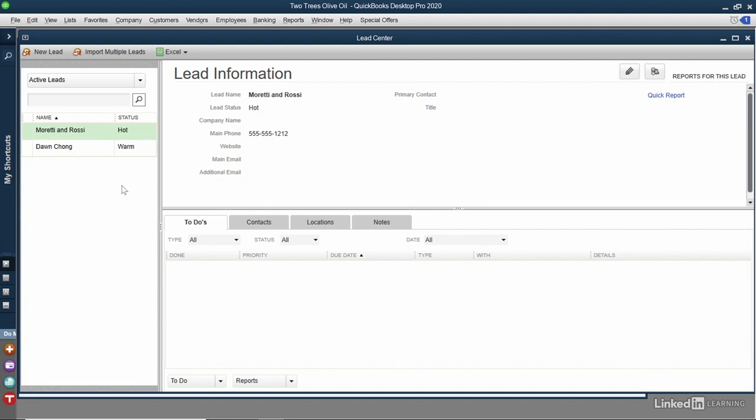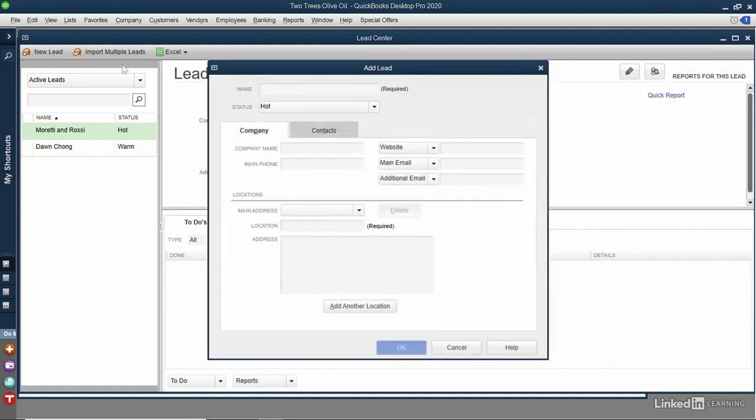To create a new one, on the top left-hand side of the screen, choose New Lead. From here, you can type in the name of your lead. You can also choose the status, whether it's a hot, warm, or cold lead. You can enter in as much or as little as you like. For example, the company name, website, email address, and location, such as a physical address. The only required information for a lead is a name and a location.